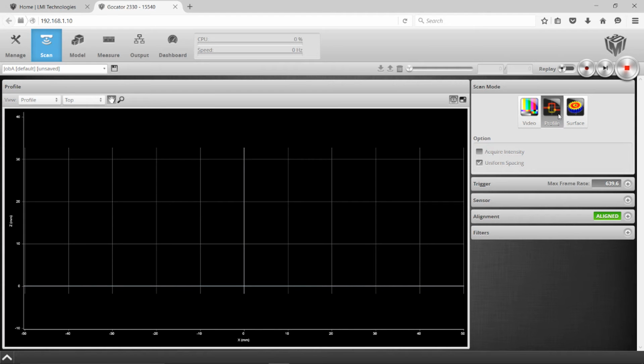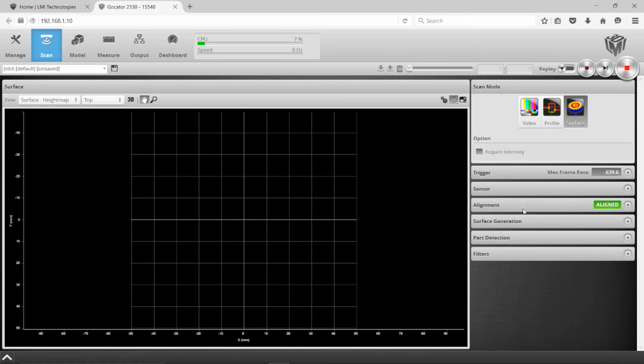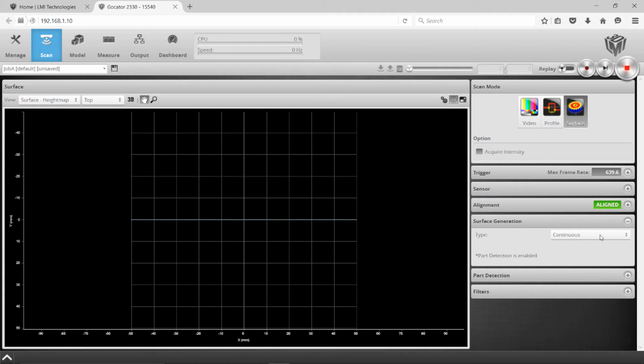So prior to this, I was operating in the profile mode. I'm going to operate in the surface mode. And you'll see when I select that it actually creates a couple new windows. One is called surface generation. This allows me to generate surfaces in different ways.